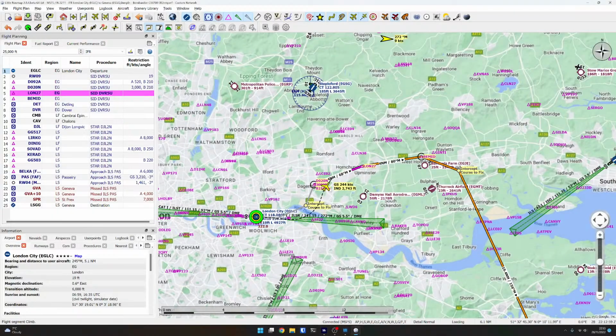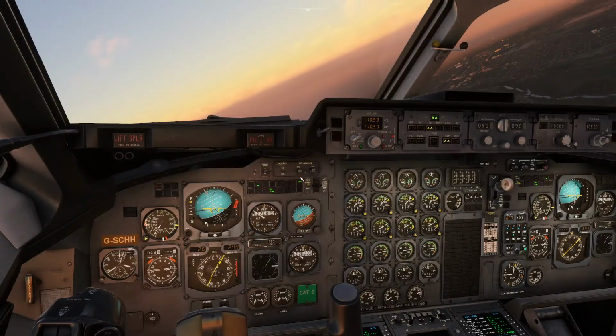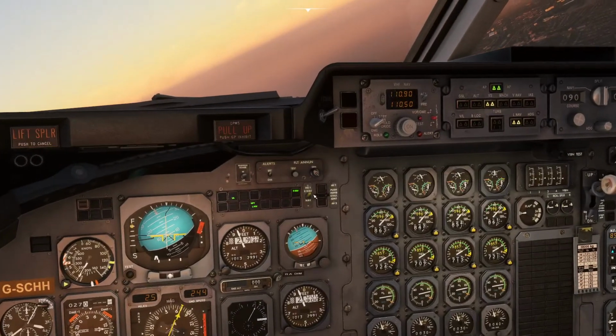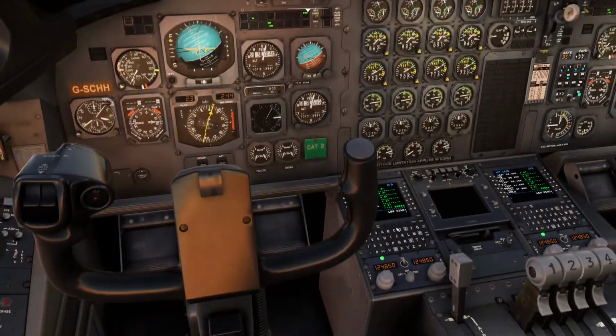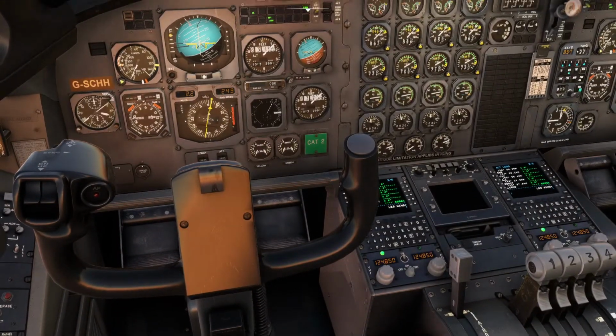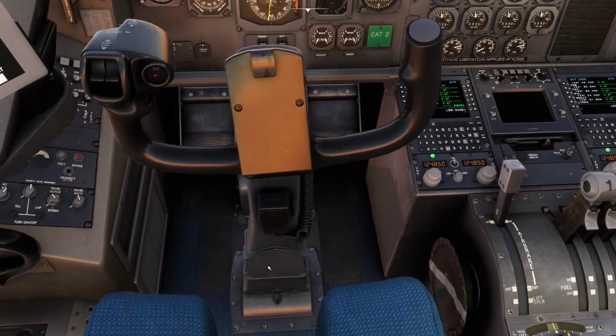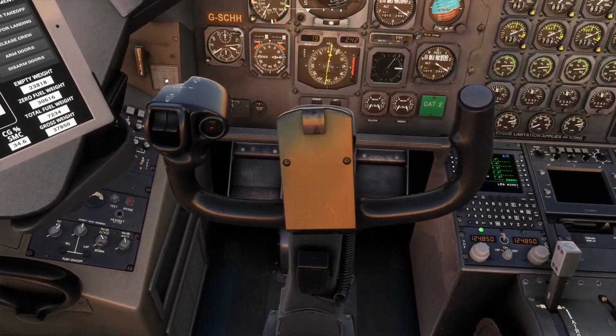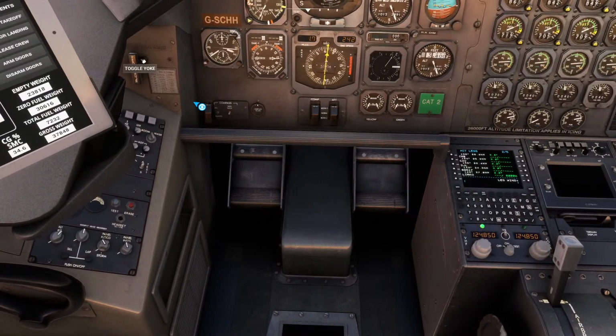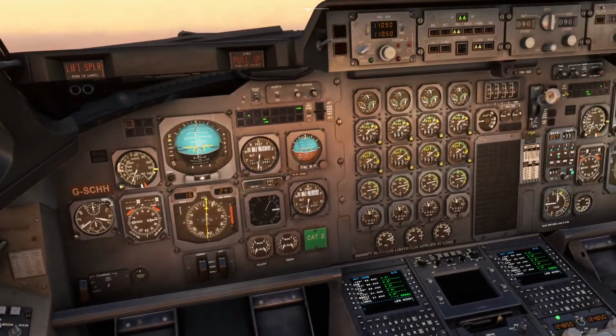But in order for this to happen, remember I had to have this set to RNAV on here for it to follow the standard instrument departure that's programmed in. Should we get rid of this out of the way? You can click on this little, oh no, that's that one. Click on this lever and it makes the goat go away so you can see what you're doing.